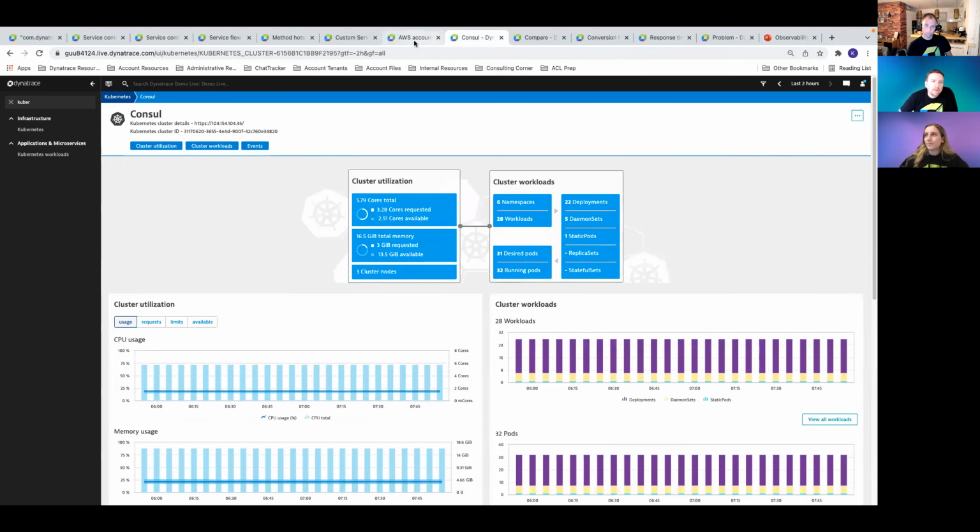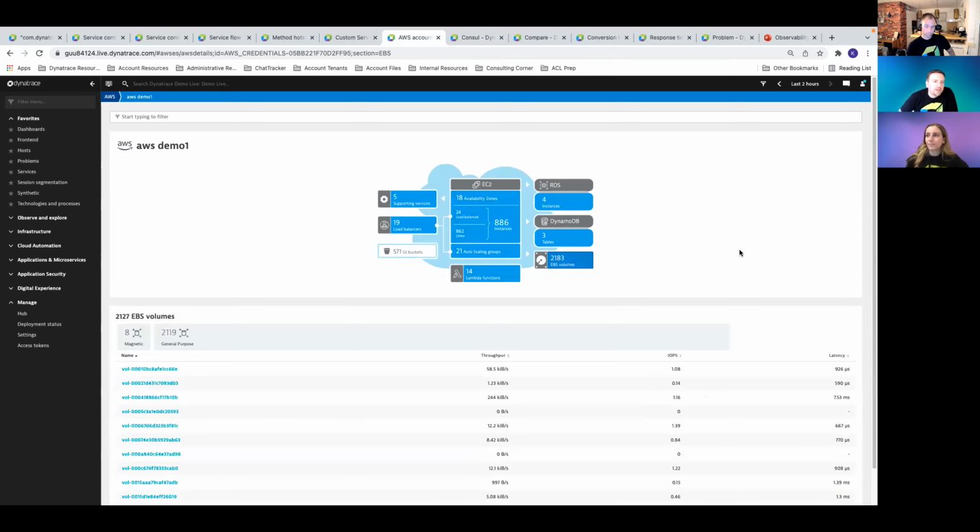Before you go on, can I just ask a follow-up question there? So are you just kind of showing CloudWatch metrics? Or are you somehow combining that in context with other data that's coming from OneAgent?